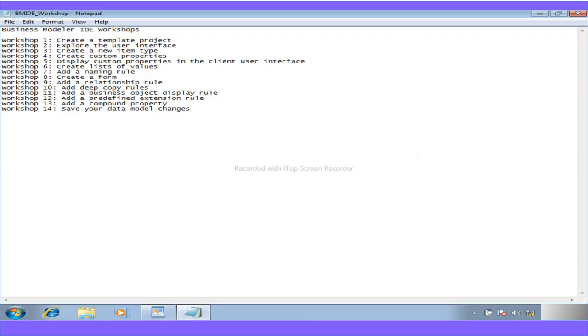Okay, so we are conducting one workshop and we are performing all the activities we completed at the time of training. First we will go with this 14th workshop. The first thing is to create a template project. That is the first activity while performing this BMIDE. Then explore the user interface, which we also completed at the time of training.